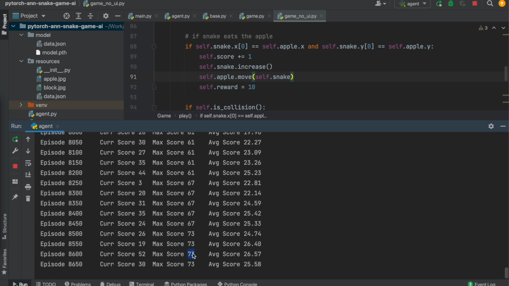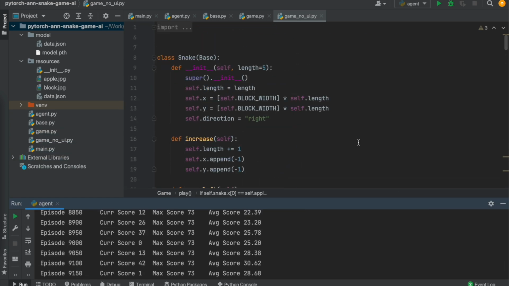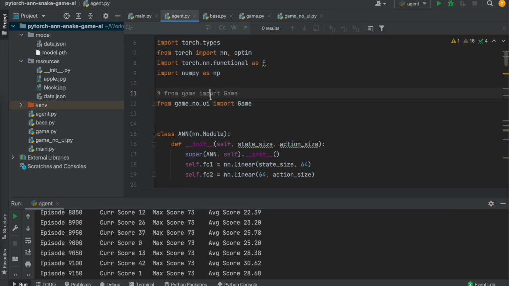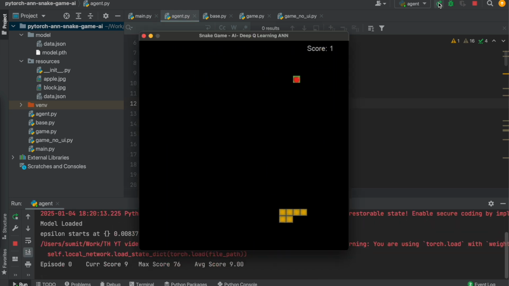Okay, we have a new record, max score 73, average score 26.57. So we have reached our target after 9100 episodes. Max score is 73, average score 30 plus. So let's stop this and let's do one thing. Let's see the UI in action. So we go to agent and let's run it. Okay, so this is a trained snake. It's playing well.